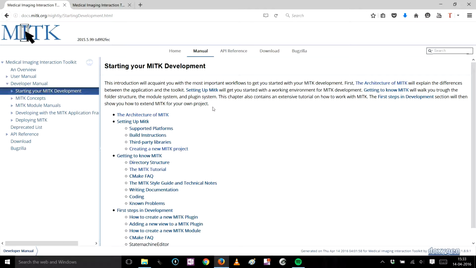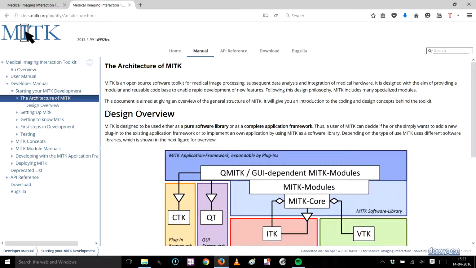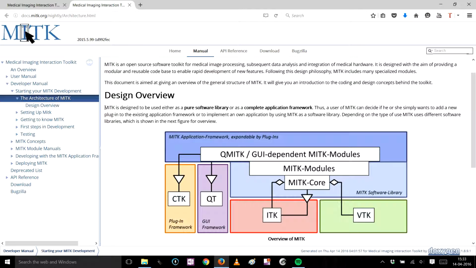But right now let's go to the architecture of MITK, which comes by clicking here. MITK is an open source software toolkit for medical image processing. It is designed with the aim of providing modular, reusable code. Okay, fine. Now this is what I think is interesting for me. It says that MITK is designed to be used either as a pure software library or as a complete application framework.